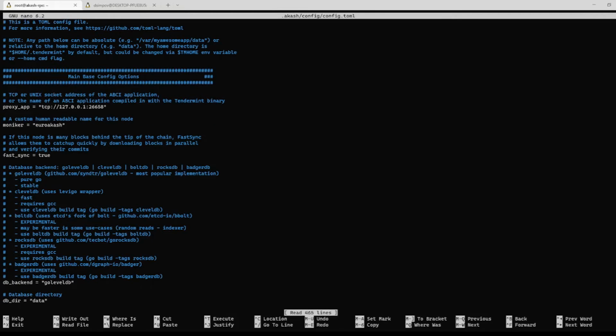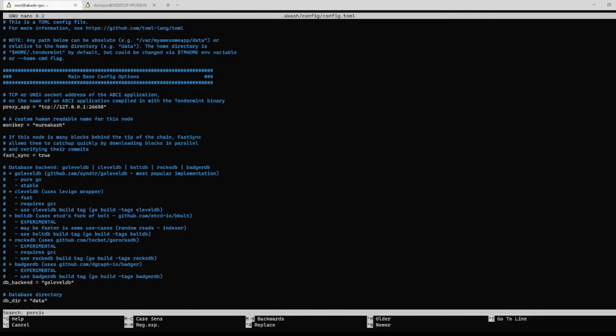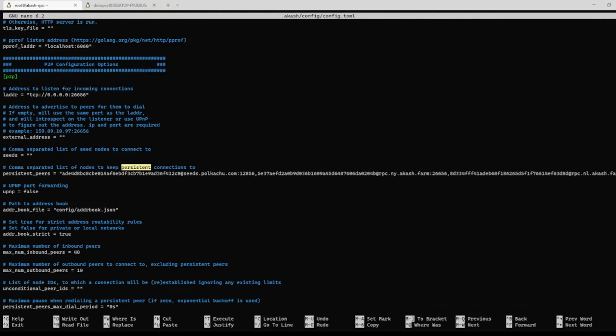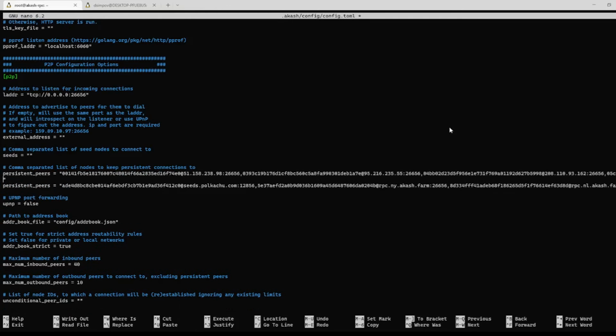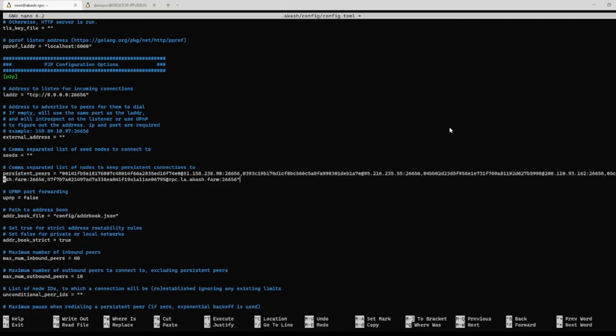into the config.toml and look for persistent. Okay, no. I made a mistake. Let's just... equals. So I made a mistake. The persistent peers needs to be like this.